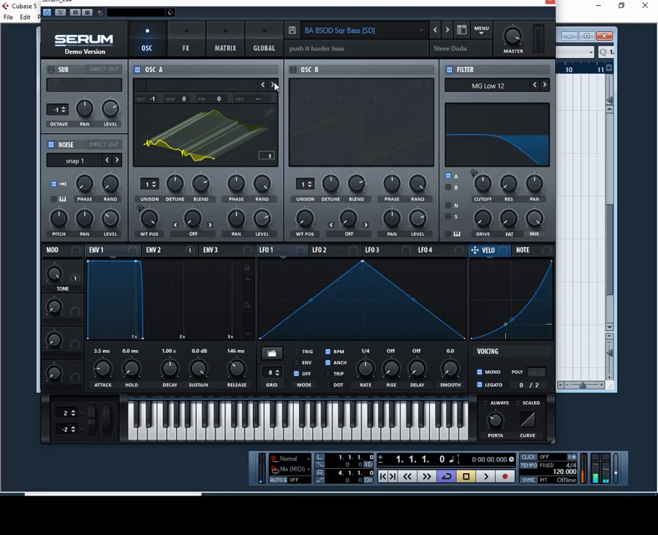So I think it's wavetable based, which means on each oscillator you can load up a wave, and then you can load your own waves as well. And it's easy to turn oscillators on and off, which is good. There's your filter.